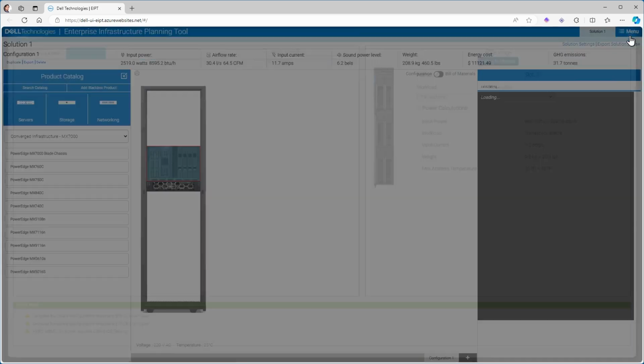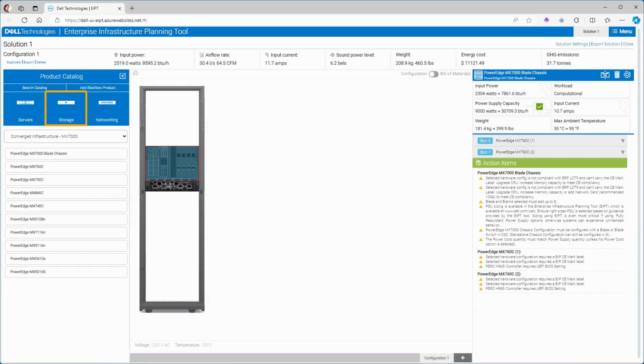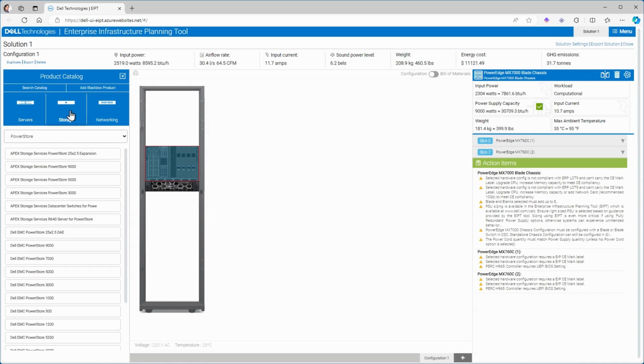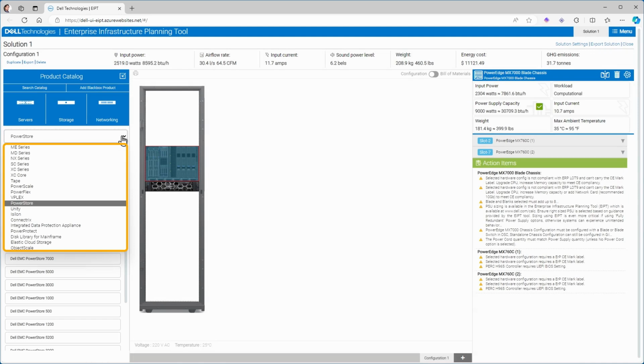Next, let's add a storage appliance. On the left side, choose Storage. The EIPT supports many asset types, including object storage and data protection appliances. However, let's try doing a search instead.